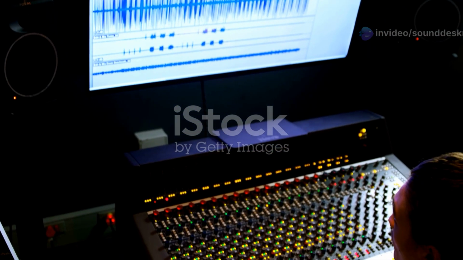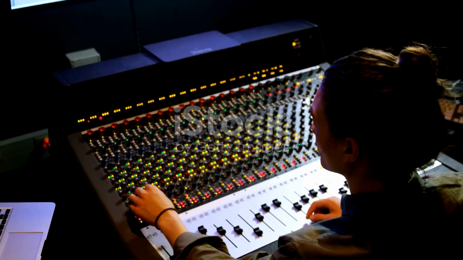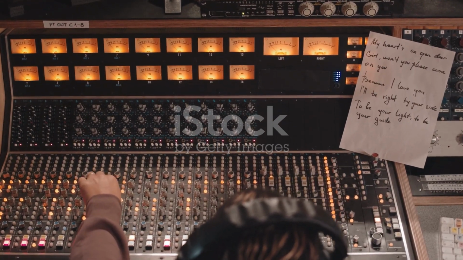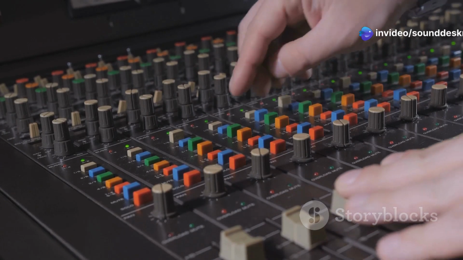Walk into any studio or live venue and the mixer looks like a spaceship. Hundreds of knobs and faders. It's intimidating, but here's the secret. It's not as complex as it looks. That massive board is just the same thing repeated over and over.